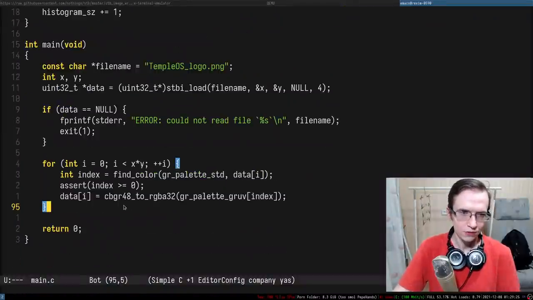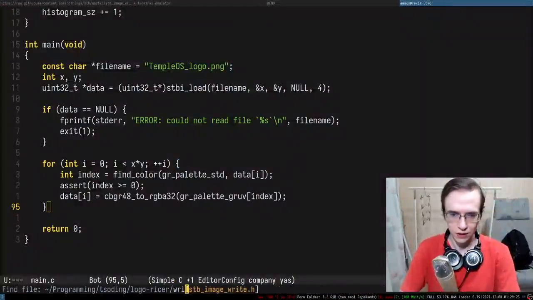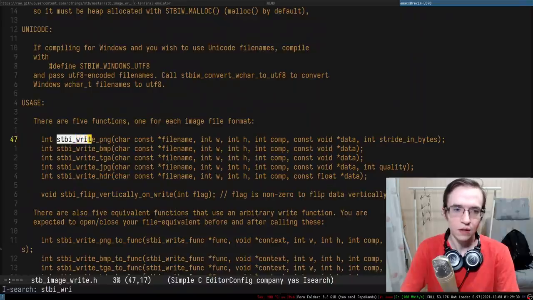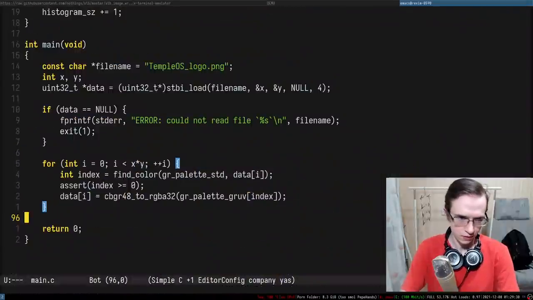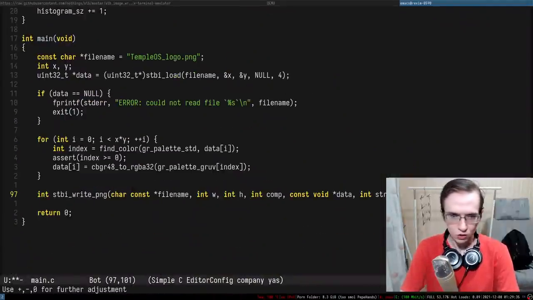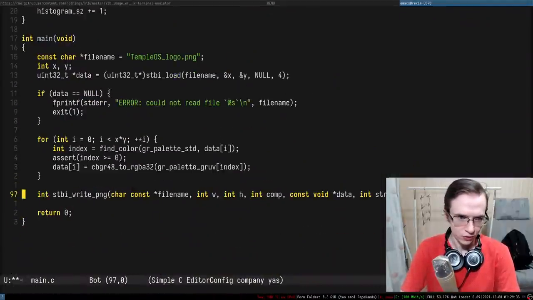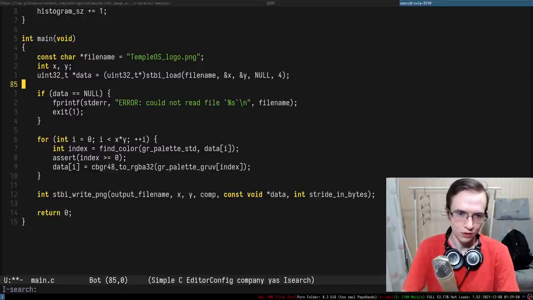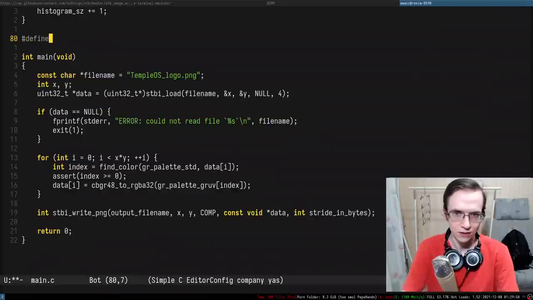So we're gonna do that, and after that I need to actually save this entire thing. So this is gonna be write STB I write PNG, and there we go. So I have to provide the output file. So this is the input file, output file name, right? And then I can just write X and Y, and might as well actually put it into like comp of some sort. Right. So I can define this thing like this.